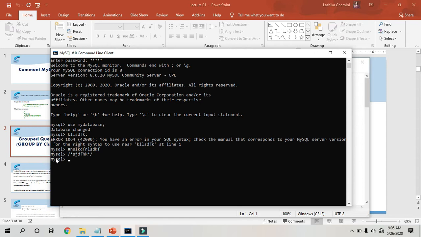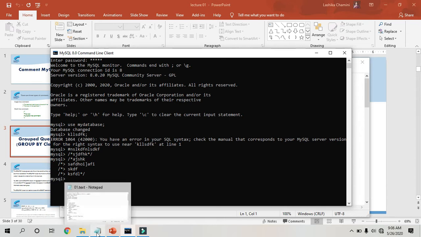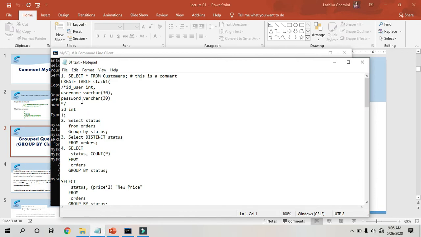So this is also a comment. Now we'll see how to add a multi-line comment. Here you can see these are comments, and to end this multi-line comment, again I can use the star and the slash. Okay. So we'll see some real examples of these comments.